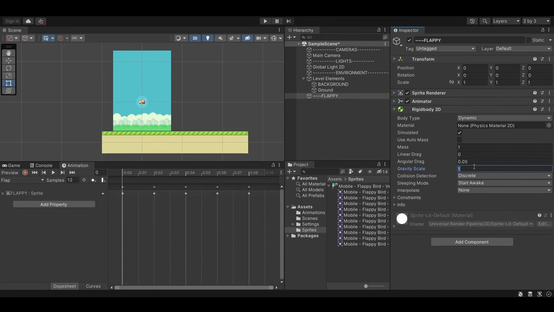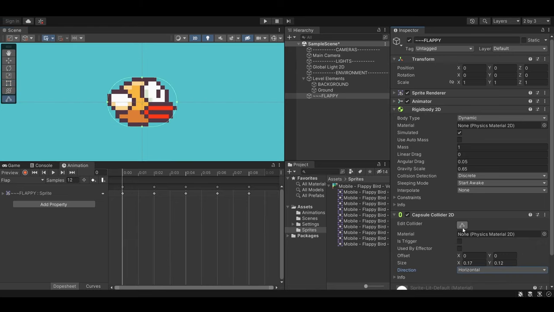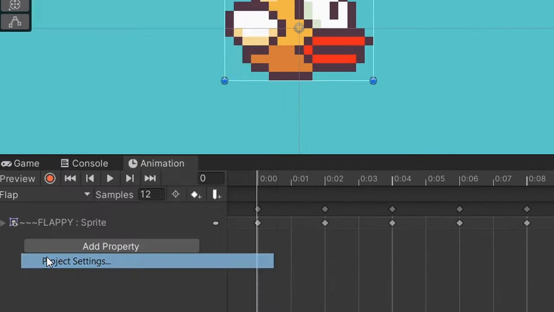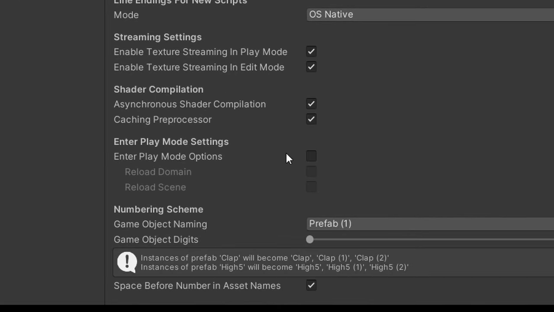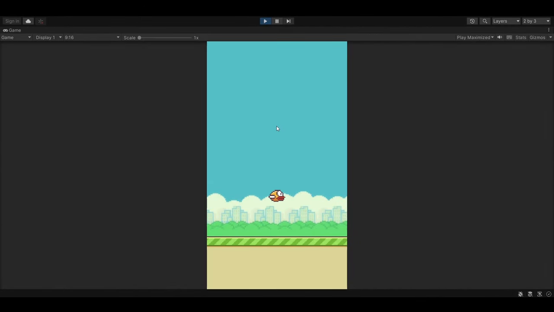Now let's add a rigid body 2D and a capsule collider 2D with a horizontal direction. To be able to test nice and quick, let's go to Edit, Project Settings, Editor, and tick on Enter Play Mode Options. Do your research before doing this with any big project you're working on, but here it's fine. Now our bird is colliding with the ground.